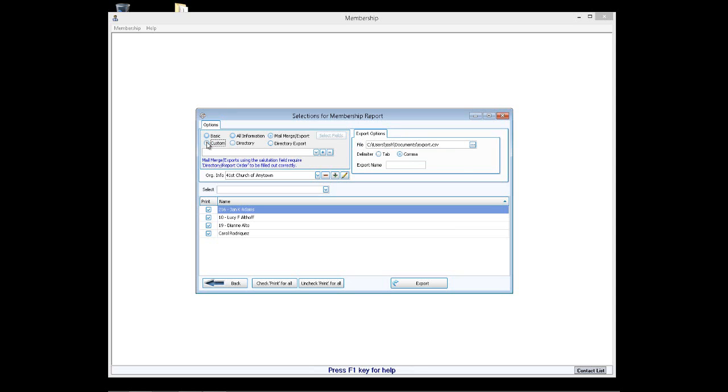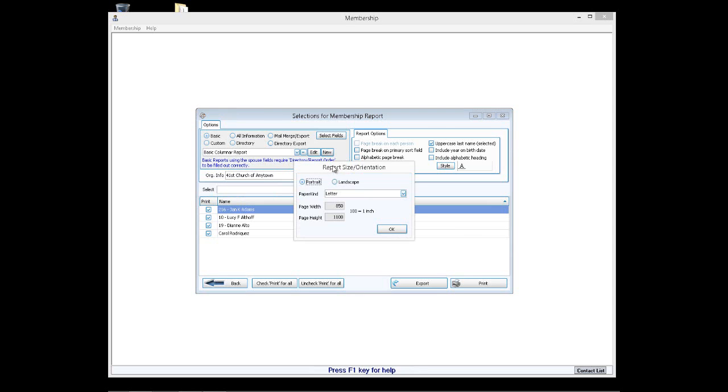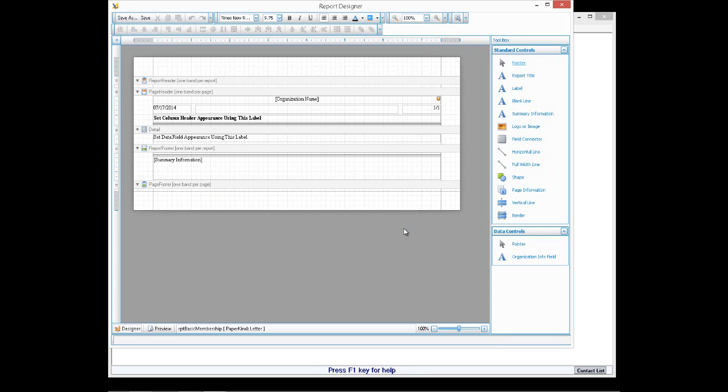So I want to look here now at custom report. When I choose a custom report, notice I no longer have the option to select fields. I'm going to go back to basic here and show you. When I'm on basic, I can select my fields. And right now I'm using what's called our basic columnar report, which is preset, and I don't have any others made. I can go ahead and with that basic report, click on New, choose my report size, paper, and some other items here.